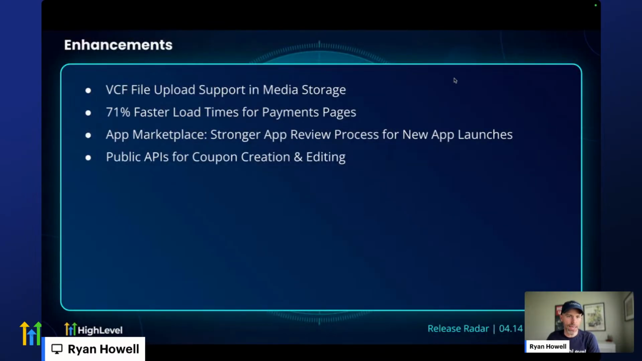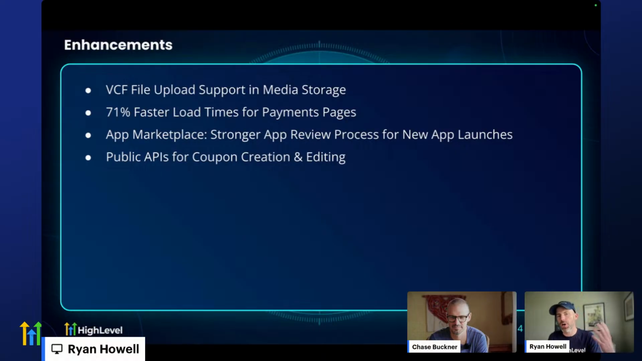Enhancements. So we've got a couple of things here. The VCF file support, or upload support, for media storage. This one's really big if you've got VCF files, which are essentially contact cards, and you want to be able to host them in media storage and use that link somewhere else. You can do that.